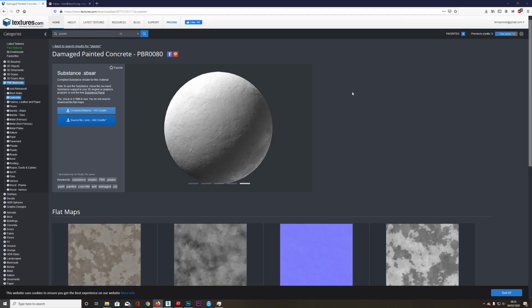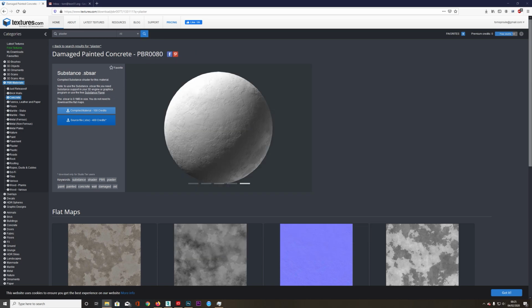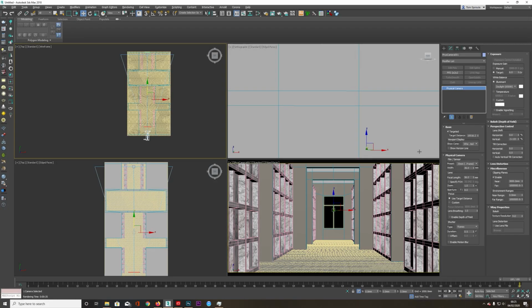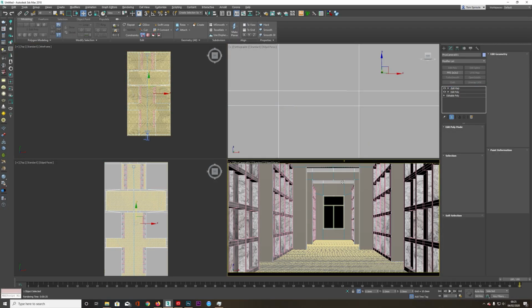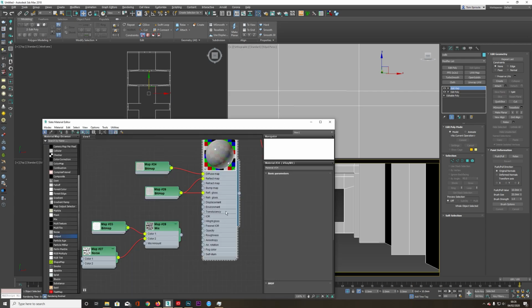All right. Let's take these. And this says it's concrete, so we're just going to put it in concrete. So we're going to go stone, concrete, paste them in here. And we've got them here at the end. All right. Let's go back to Max. I'm going to take this. Open the material editor.